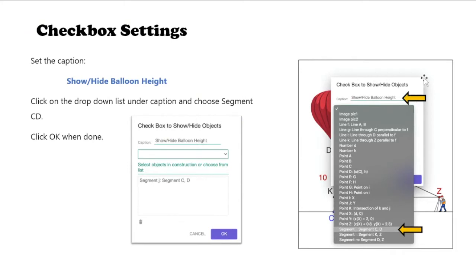Once we click the white space for our checkbox, this dialog box shows up. We're going to type in the caption, show/hide balloon height. Again, this will be for the student to check their answer against the worksheet. And after that, this dropdown box lets you connect the checkbox to objects in your drawing. So when you click, this gray list shows up. These are all of the objects we've created in our workspace, and we want to hide the segment CD. So we find segment CD, we click it, and it shows up in this box here.